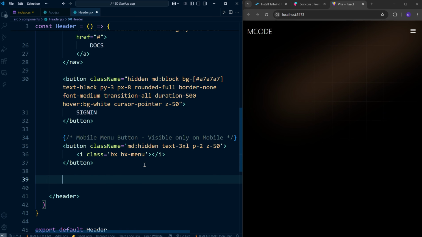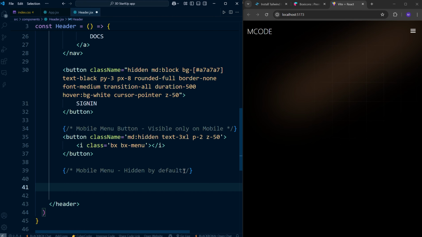Now we're going to move forward and build the actual sidebar that this button will eventually open. This sidebar will be specifically for mobile screens and will provide a smooth and accessible way for users to navigate the site. Just right below the menu button element, we'll create a new div.